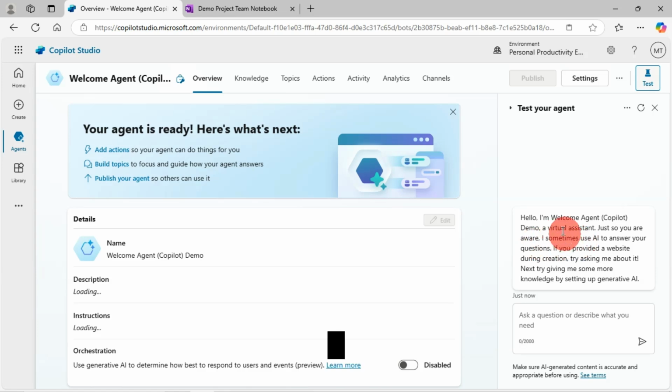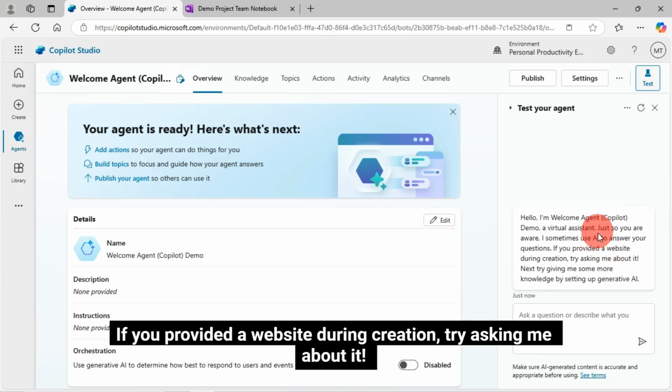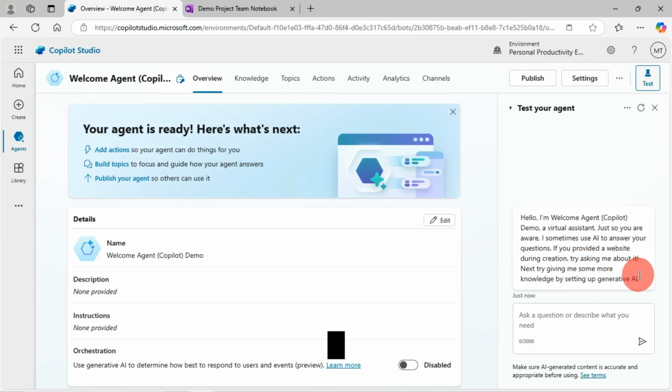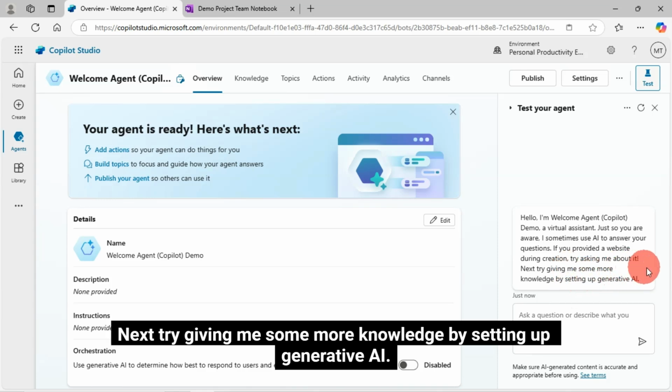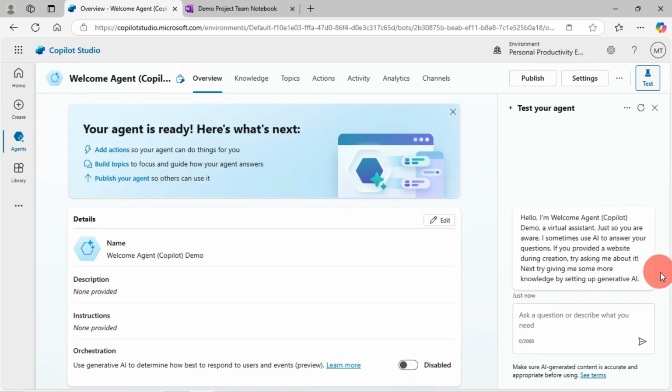So I can see that it is welcoming me like hello, my agent name, a virtual assistant. Just so you are aware, I sometimes use AI to answer your questions. If you provided a website during creation, try asking me about it. Next, try giving me some more knowledge by setting up generative AI. Yes, so this is the out-of-the-box message which comes from one of the Copilot topics.